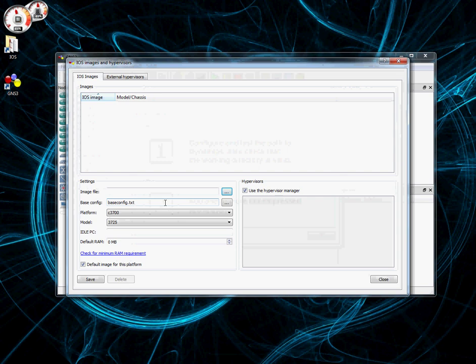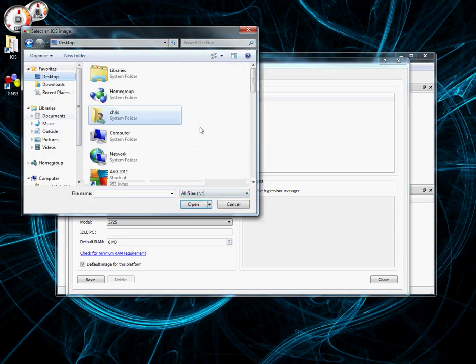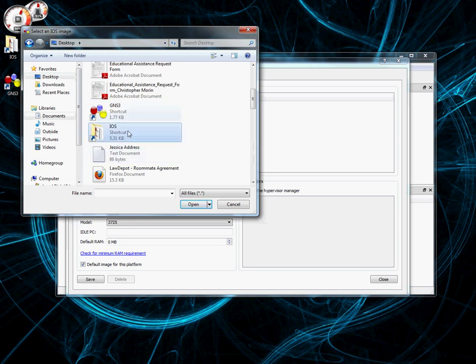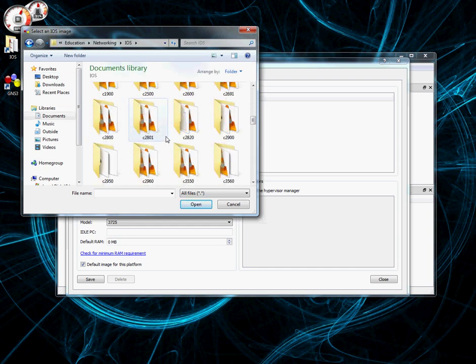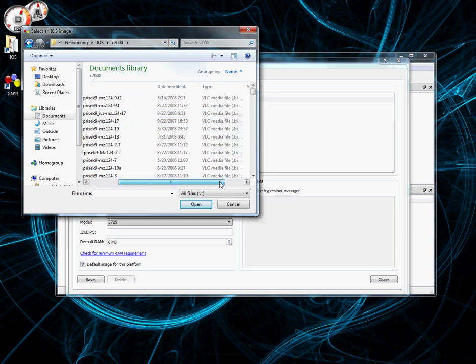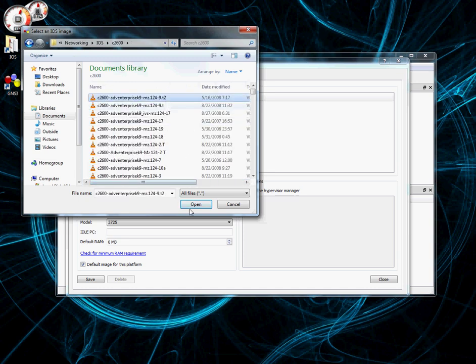So hit the number 2 button, and as you can see, we get this screen. First thing we need to do is find the iOS file. I'll have this also linked in the info bar. I keep forgetting what to call that thing. Anyway, we're going to be using a 2600 file, and we're going to be using this one.